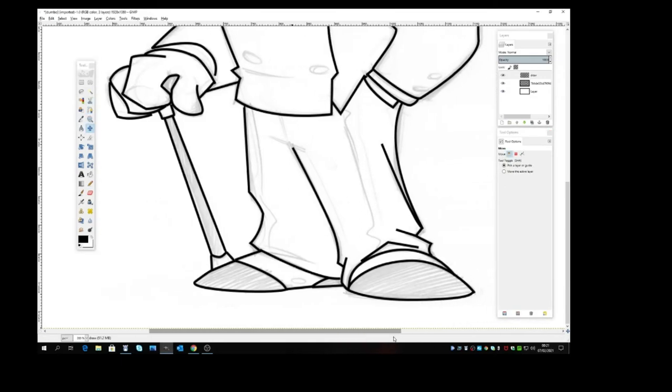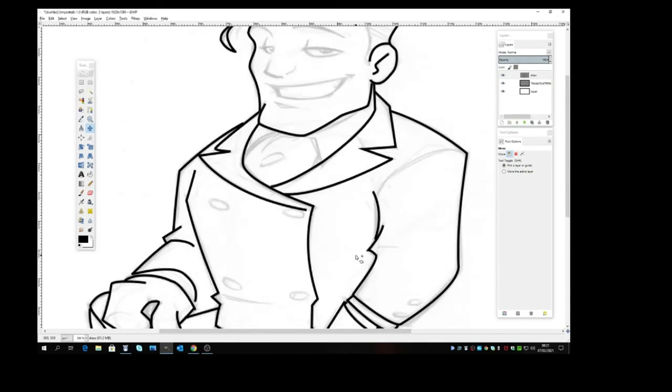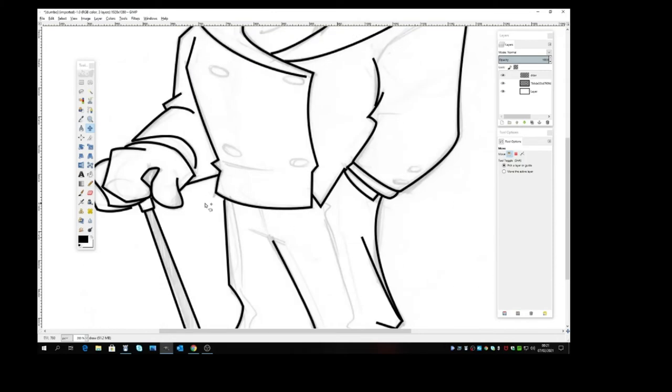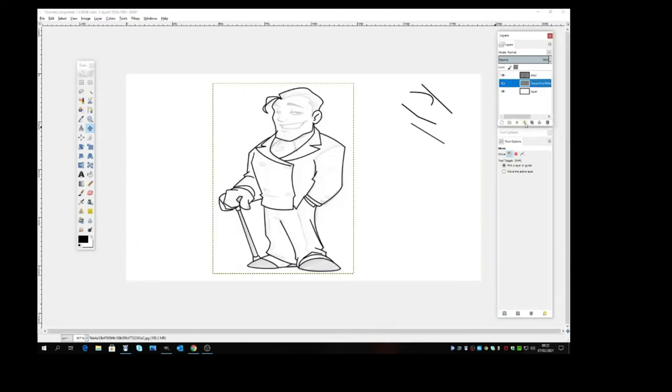I think that's all the outline done. Buttons, creases, buttons, creases, cravat, creases, face. Alright, that's the outline done. So just move that out of the way for a second. Any mistakes? Anything that looks out of order?